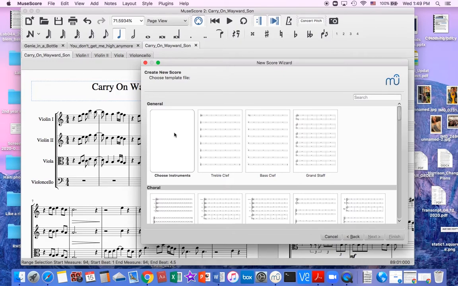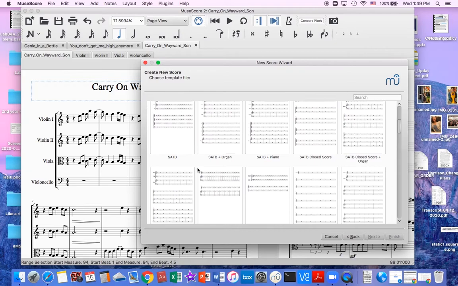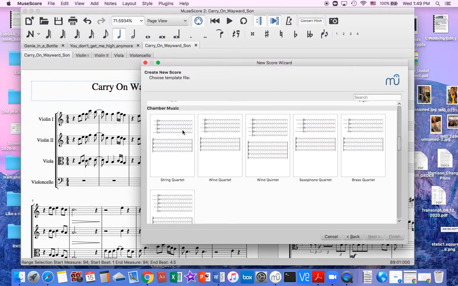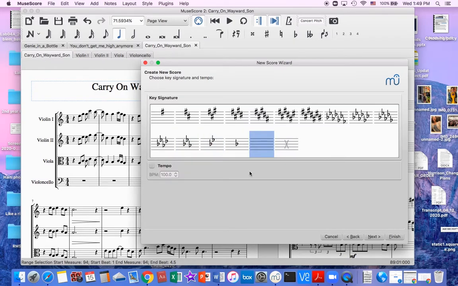So at the top you can either have a blank template where you manually add in the instruments. I find it a lot easier if you scroll down to Chamber Music and you see the string quartet option. This is the string quartet option, and that will just automatically have violin one, violin two, viola, cello, and it's kind of nice. Here's where you can pick the key signature.